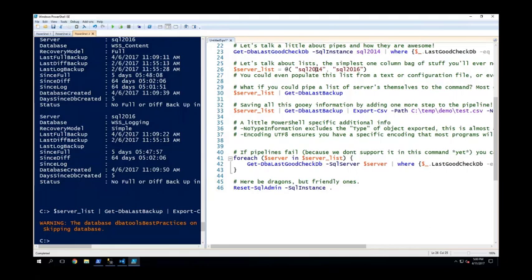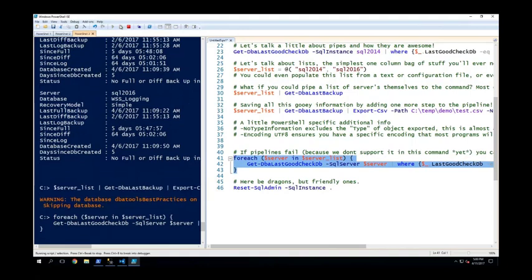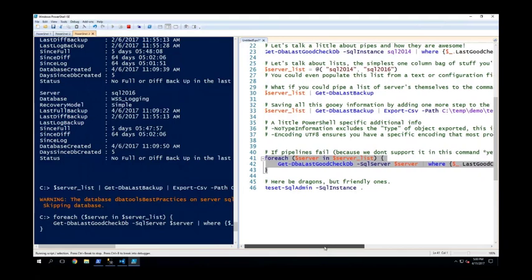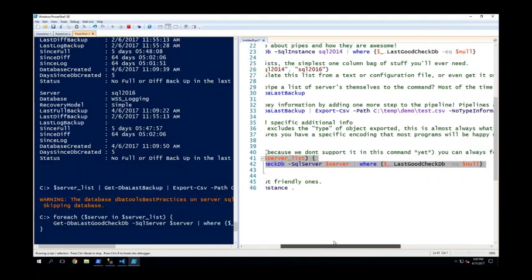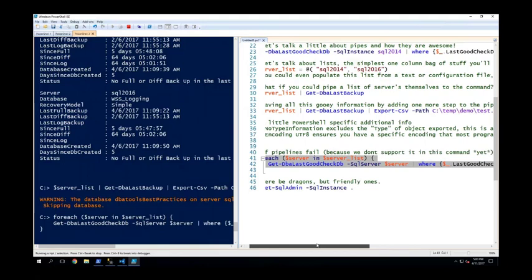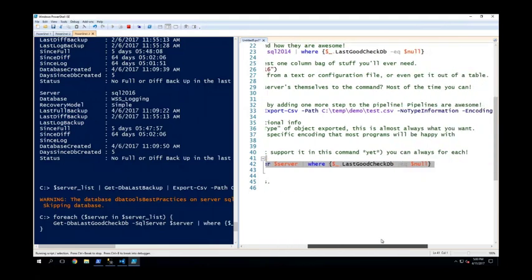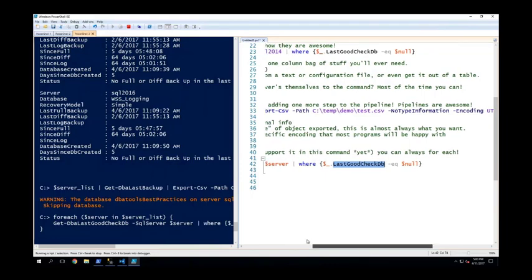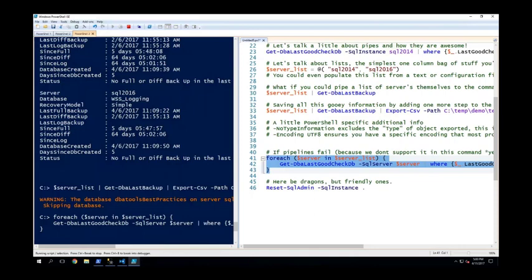There are some times where pipelines or passing that information isn't supported, and generally you can always use the foreach command. So Get-DbaLastGoodCheckDb does not actually currently support the pipeline. It will. That's pretty much our goal for all of our commands here. But when that fails, you can pass it the same thing. Basically I said, hey, for each server in my list, get the last good check DB, pass it the server, and then where the last good check DB doesn't exist. And so this is the, oh crud list from my entire farm.